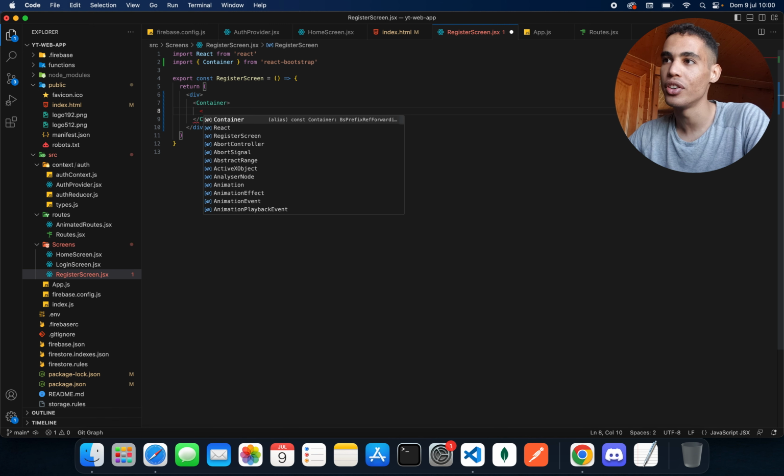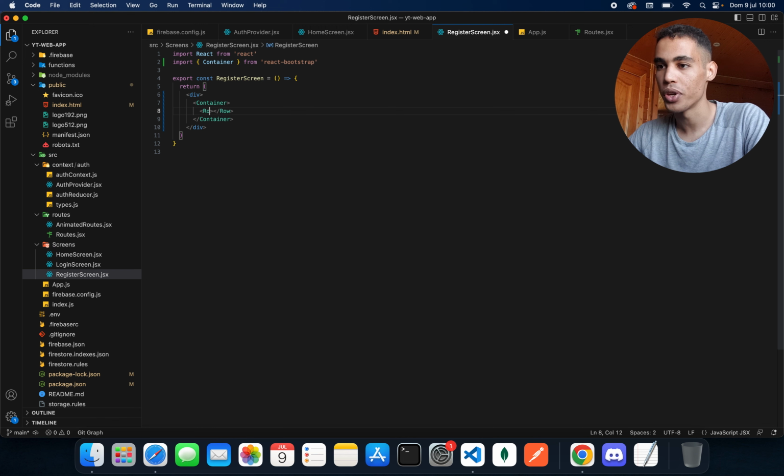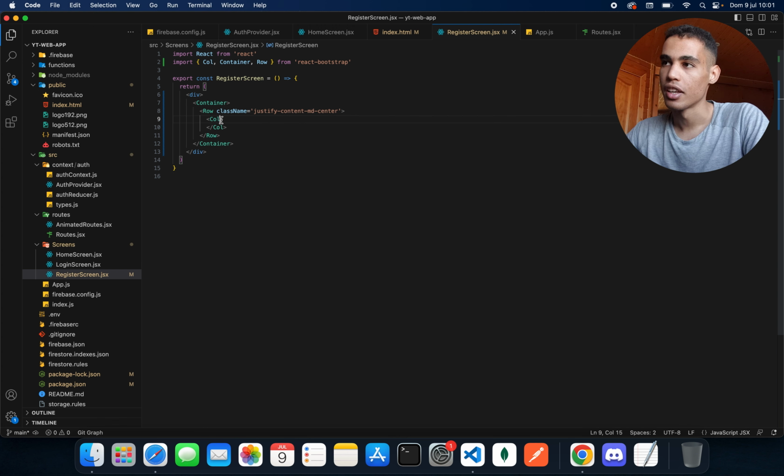Perfect. Now we are going to use a row. Okay, we import this row. Remember to import it. And now here we are going to use a column. This is basically the base that we are going to use in all our components. We are going to have a container, a row, and then inside a col. So here inside this row, we can configure it a little bit via the class. So for example, here what I can put is justify-content-md-center. That's right.